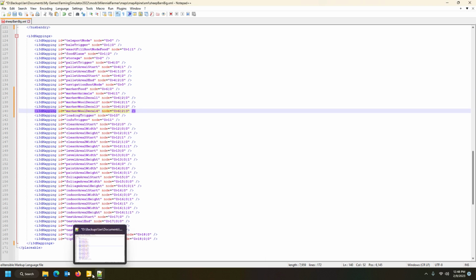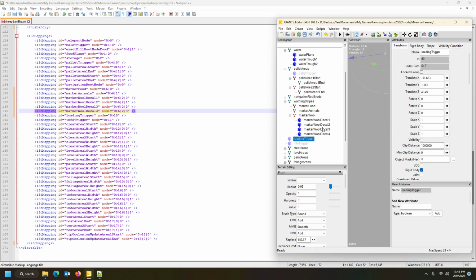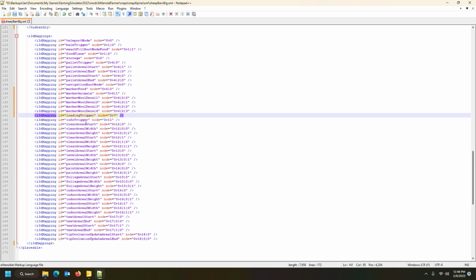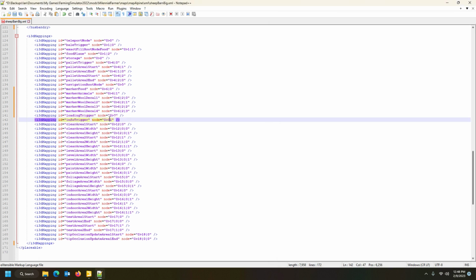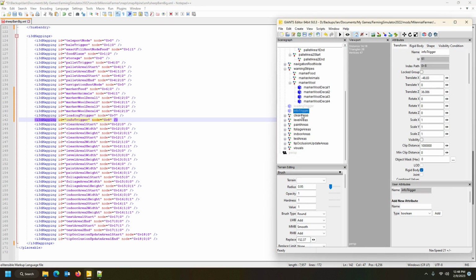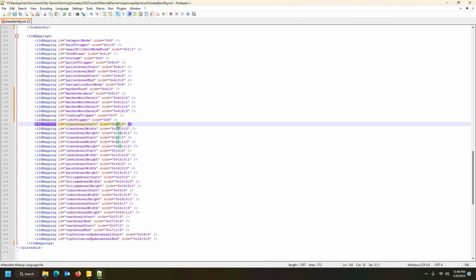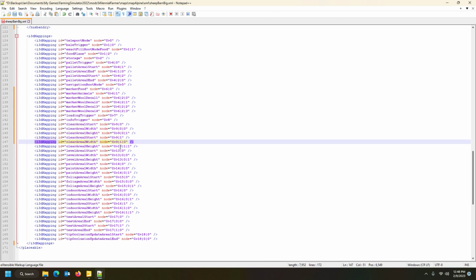And then load trigger is our next one. Loading trigger is 7, so that 10 becomes a 7. Info trigger will be 8, I believe. That will be 8, yes. Double click there, so it's just 8. And then the rest of it should be straightforward and simple as to just rename them in sequence. So the next one, clear areas, will be 9 if you look at that. So all of the 12s need to become 9. So 9, 9, 9, 9, like so.